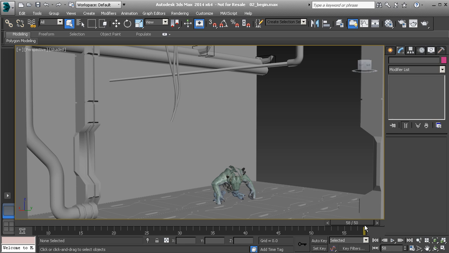Now let's see if you want to scrub one keyframe at a time. Well, take a look next to our current time field. We have a mode that allows us to do just that. We can now scrub one keyframe at a time.